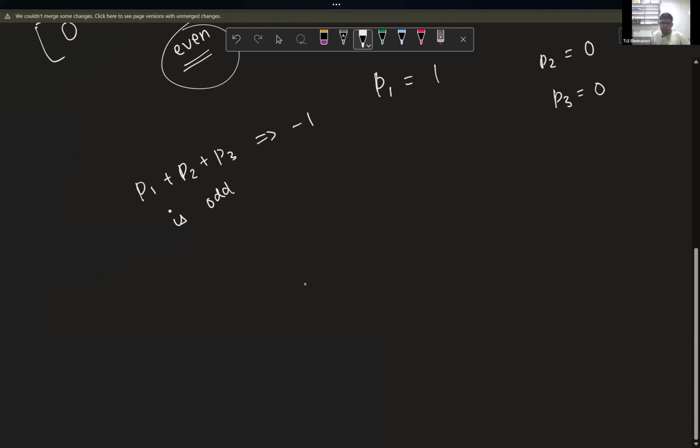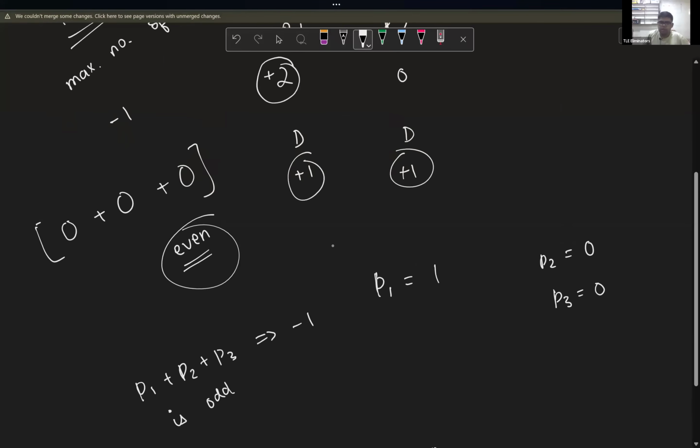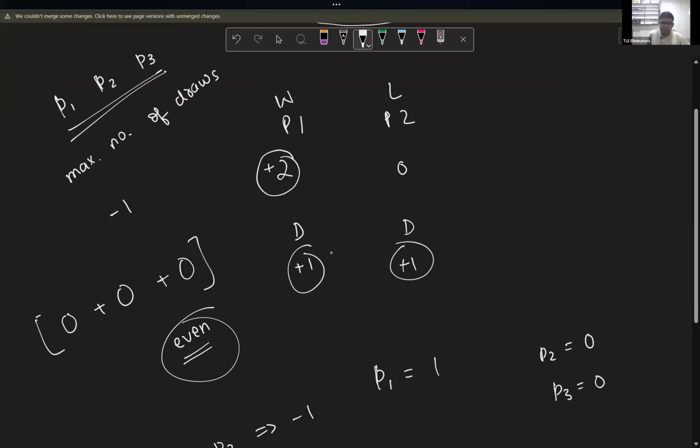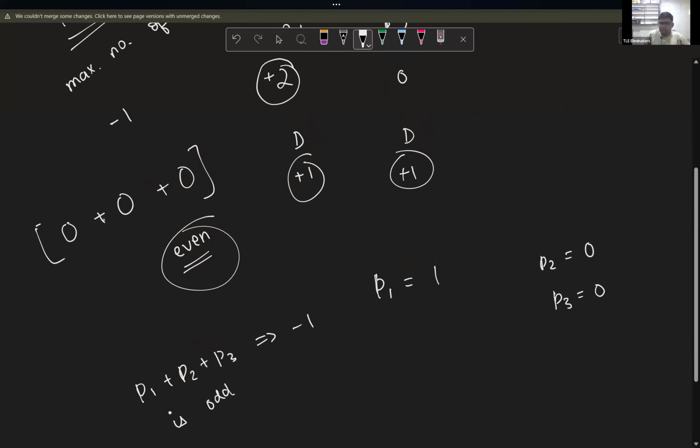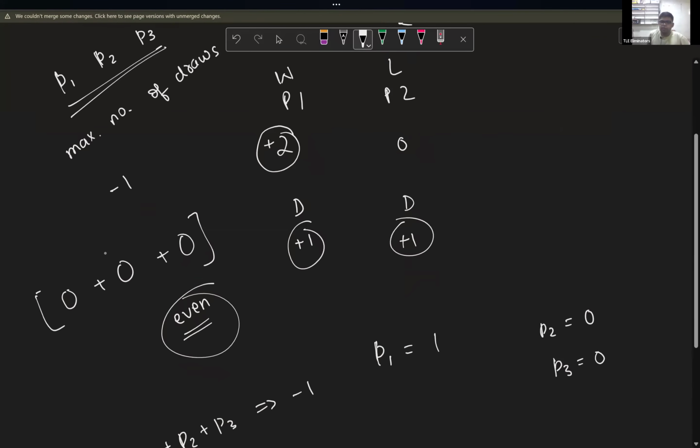Right. Now talking about the case when it is even. Okay, so let me repeat once. What I said here is that initially the three players P1, P2, and P3 have the score 0. And whenever two players play a game, it does not really matter whether player 1 won or player 2 won or it was a draw. In any case, either a player will get +2 in his points or both the players will get +1 points.